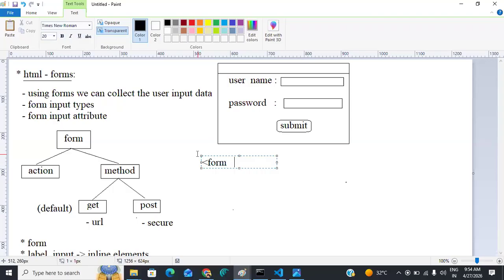So what are the attributes we have, guys? Action. As I'm using empty, guys. And next, the method. Which method do we have to use, guys? Post method. Why? Because we send data in a secure way. So that's why we are using method equal to post, guys.